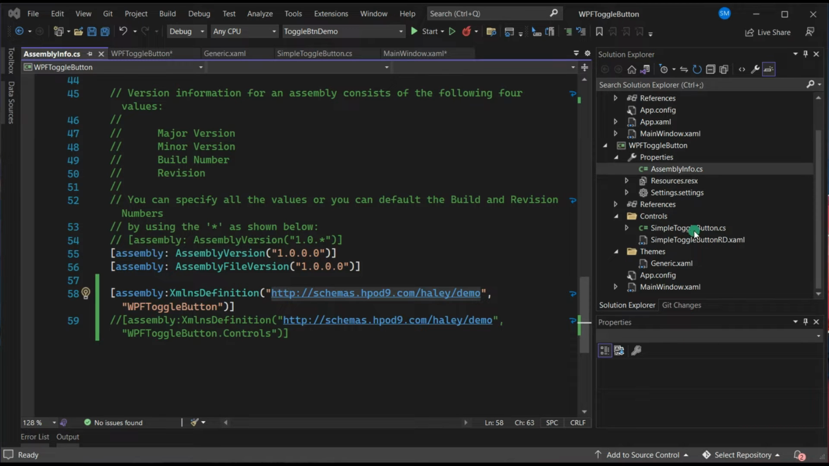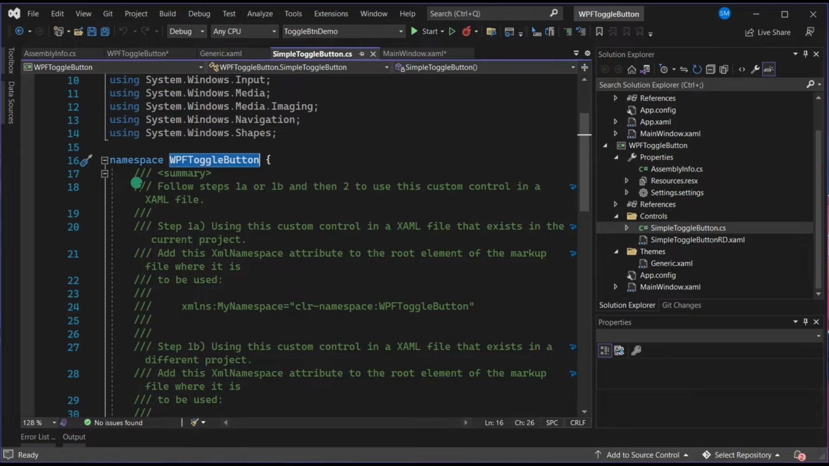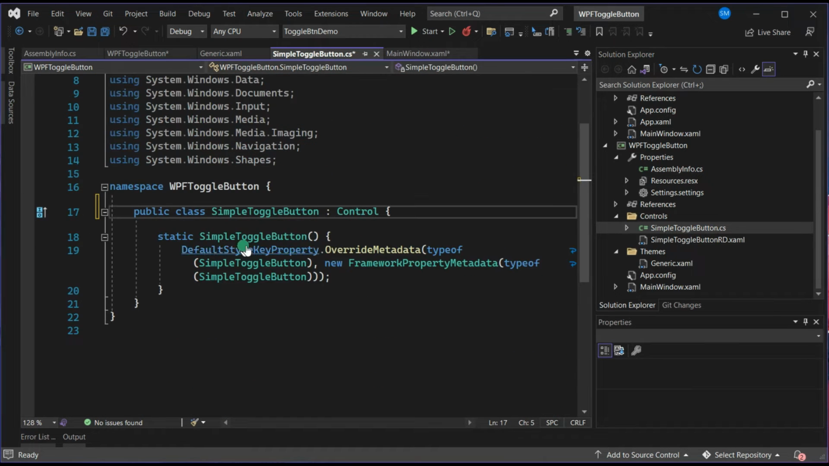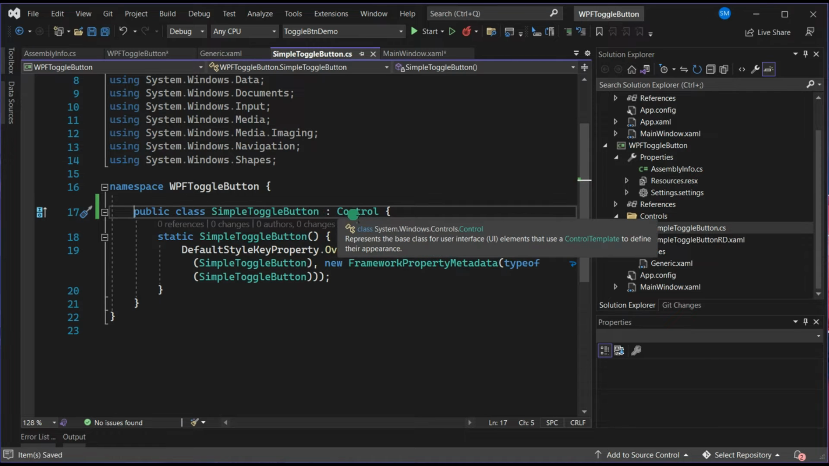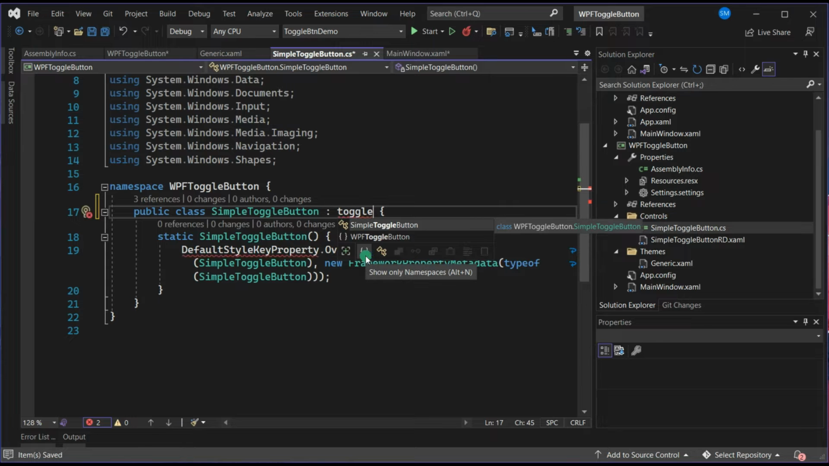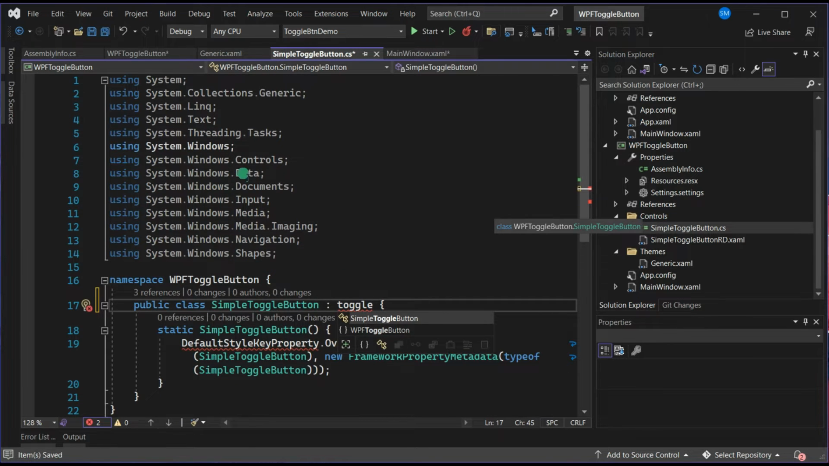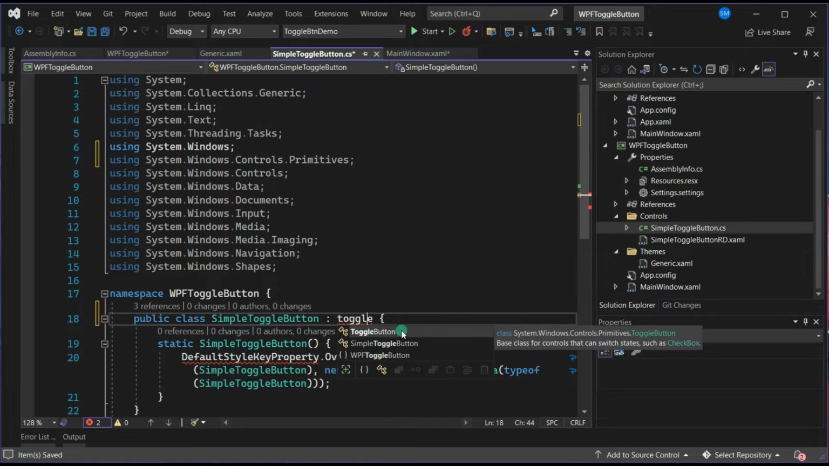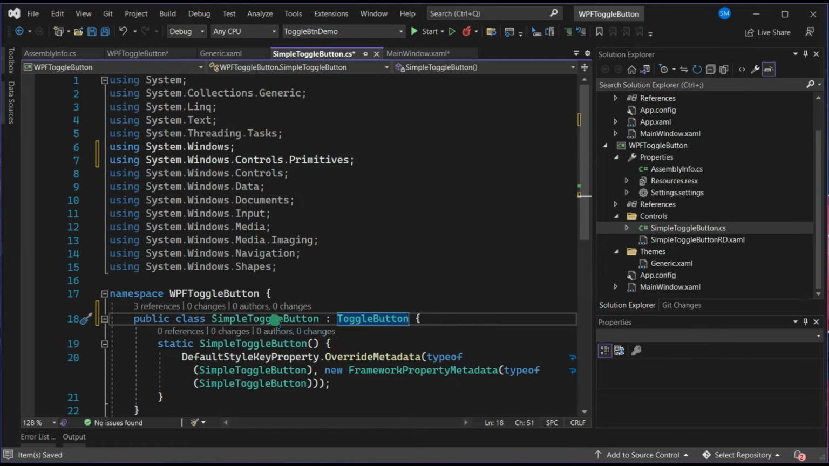That's totally fine. So the next step is I don't want all these things. Let us forget about this. My simple toggle button is not going to derive from control. I'm going to derive directly from toggle button. Toggle button, where is my toggle button? Toggle button is not here. So I think this is coming from primitive control. Using system windows dot controls dot primitives toggle button. So from toggle button, I'm going to directly derive something, and the name of the button is simple toggle button. That is fine.